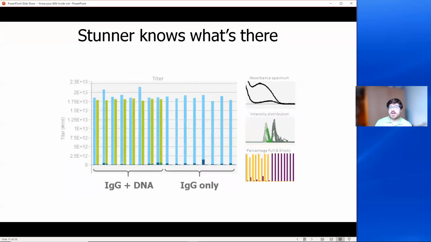Now, if you try to fake out Stunner, here's what happens. In this case, we tried out two samples, one with a mixture of IgG and DNA to simulate full capsids, and another one with just IgG to simulate empty capsids. Stunner knew what was there and wasn't fooled. On the left, Stunner says almost all the IgG and DNA is free and aggregated protein or free and aggregated DNA, and the story is similar on the right.